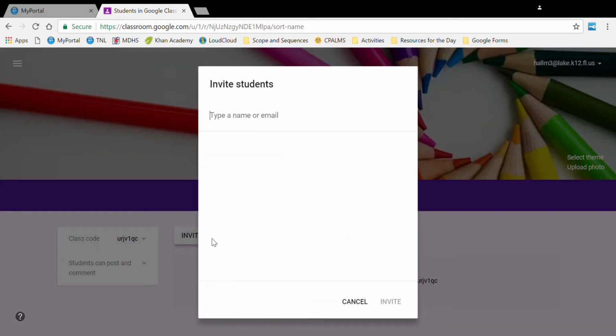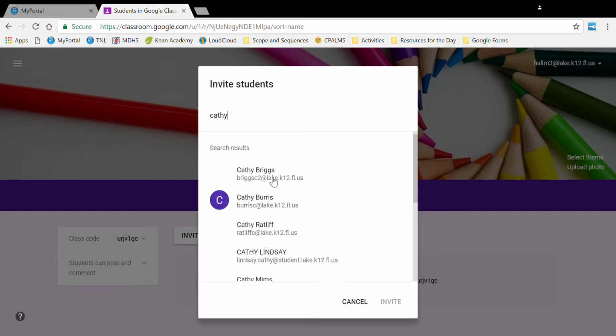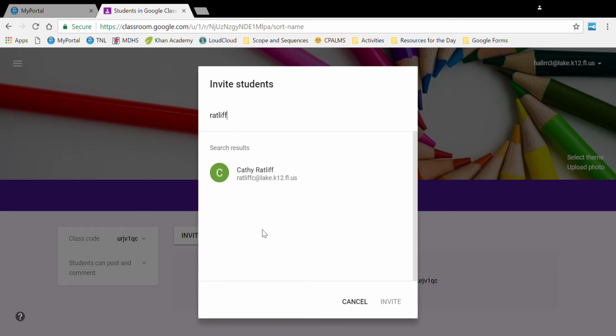You can invite students based on their email, but you can only look up students from first name, last name. So Ratliff, I'm going to pick you out. And if I start typing Kathy Ratliff, you notice she's right there. If I were to just type Ratliff, oh, it still comes up. Look at that. That doesn't work for the student names.